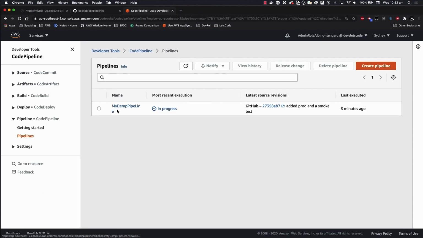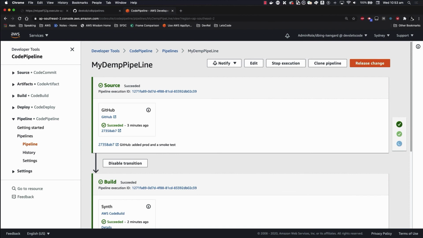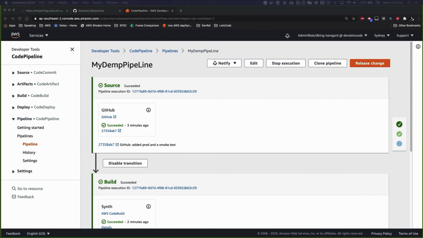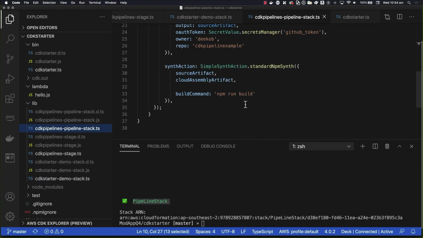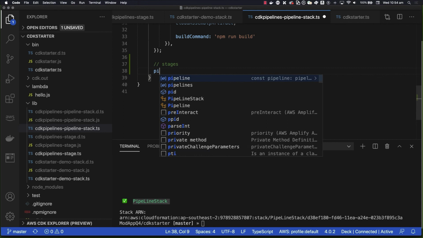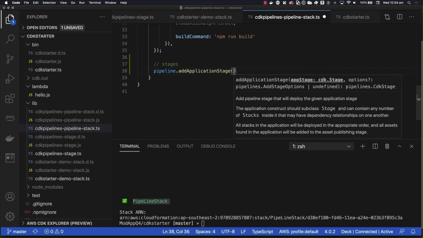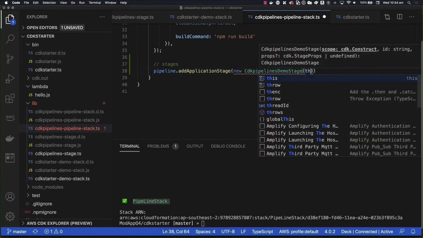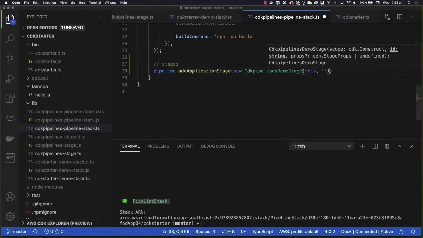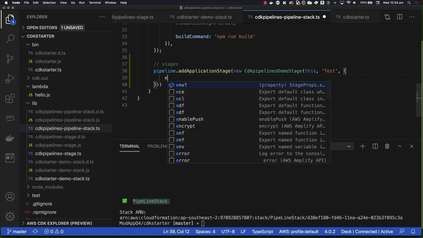Still in progress. So while that goes through, we can start thinking about how we're going to add stages to this pipeline. So if you remember, I created the abstraction for stage, but I actually haven't called it yet. So let's start calling that stage abstraction. So the first stage I'm going to add is the test or UAT stage. And so I'm going to go pipeline, add application stage, a new instance of my code pipeline demo stage, and call it test.